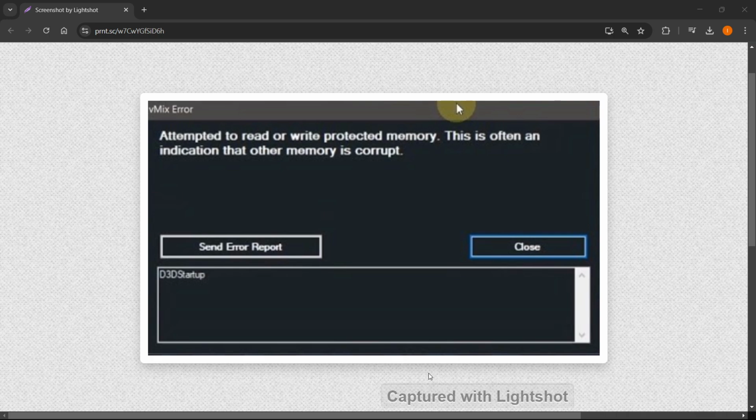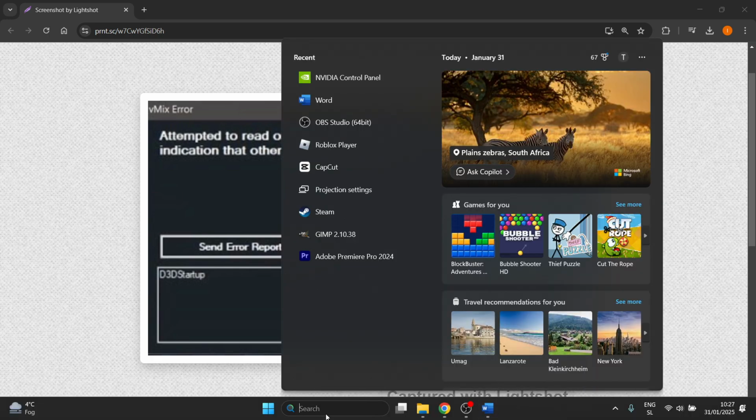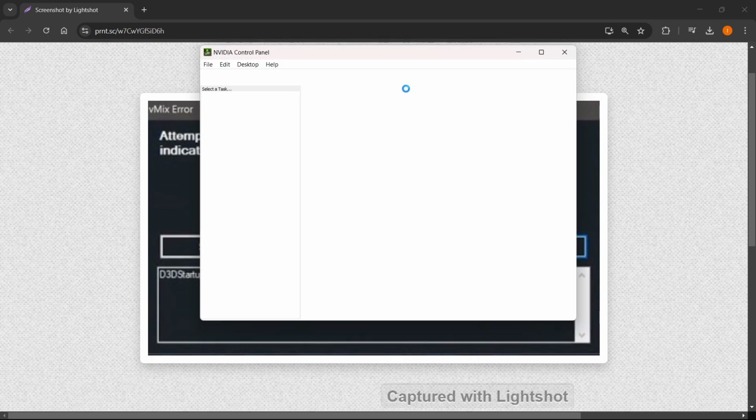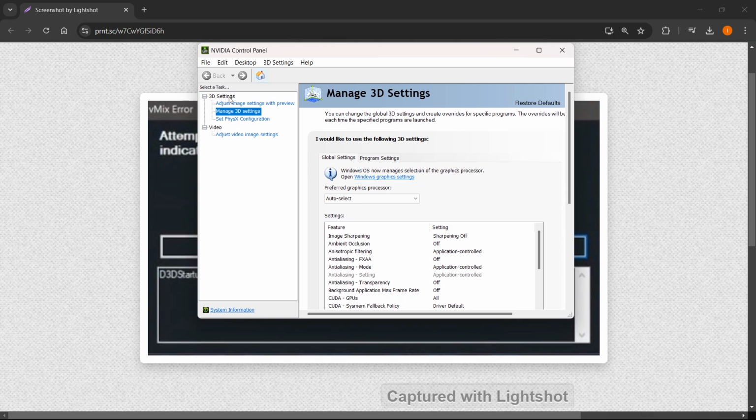So the best thing you can do is to go into your search box inside Windows and open up NVIDIA Control Panel. So just search for it and then open it up. Now, once you've done this, click on it and wait for a few seconds so it opens up. There we go. And then once you're in here, what you want to do is expand these 3D settings over here with this plus icon and click on Manage 3D Settings.